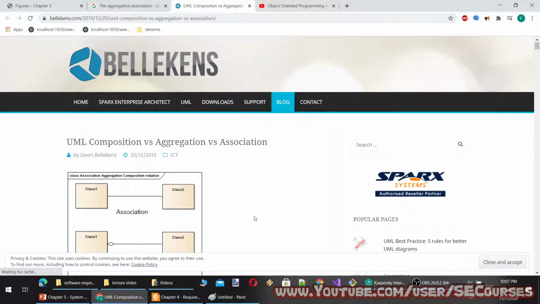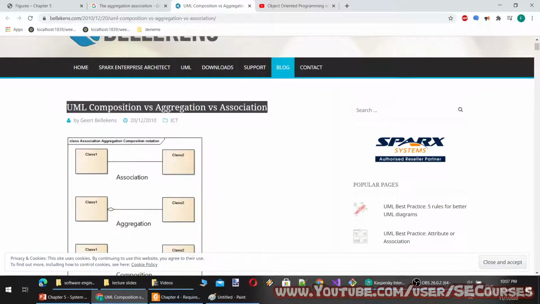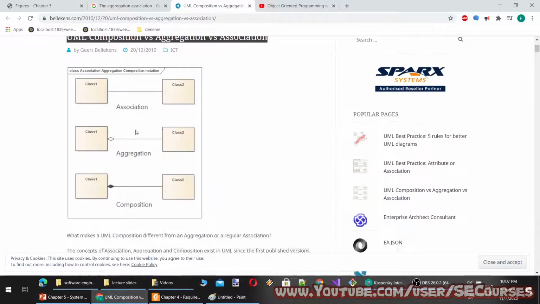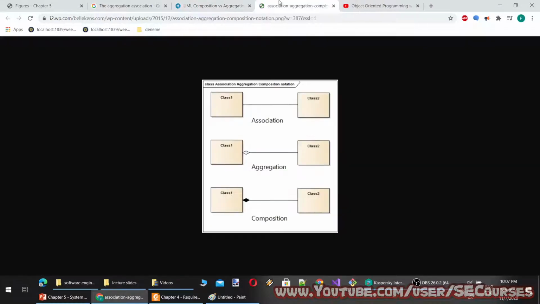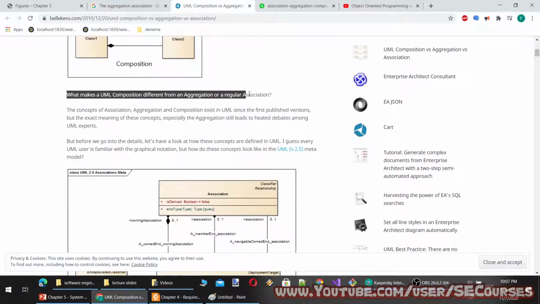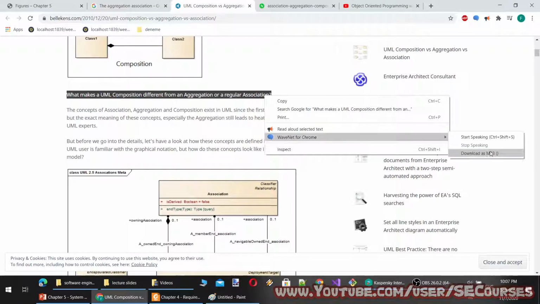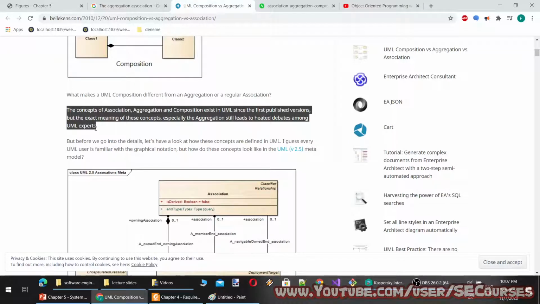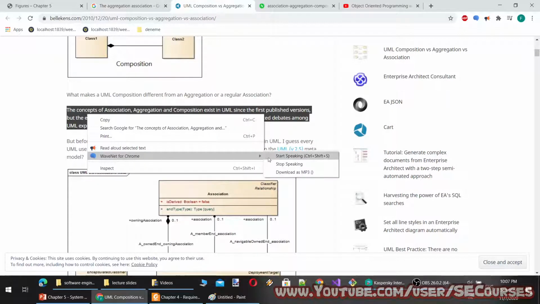Okay, UML composition versus aggregation. UML composition versus aggregation versus association. So you see there is association, aggregation, and composition. Let's check the explanation. What makes a UML composition different from an aggregation or a regular association?